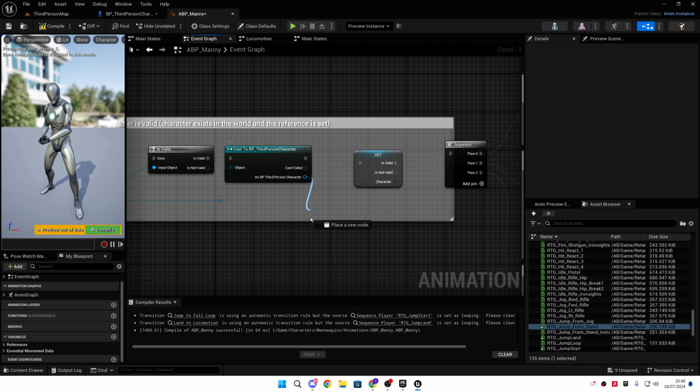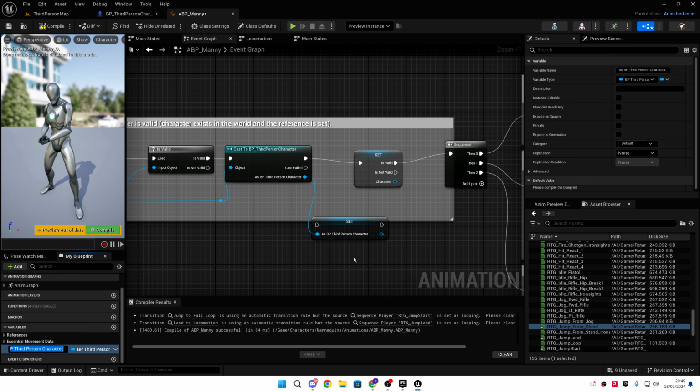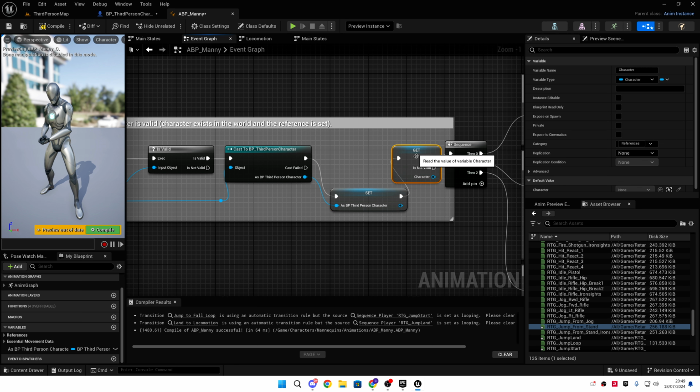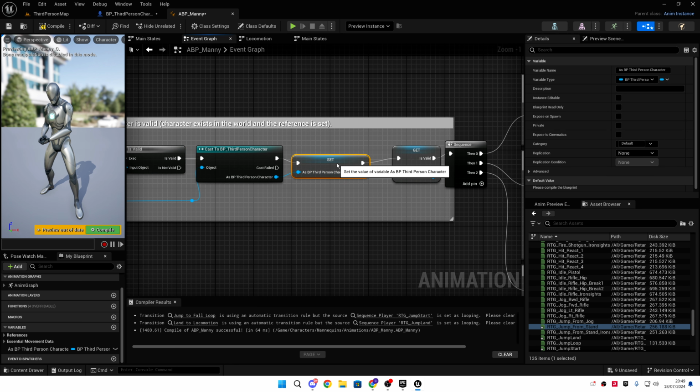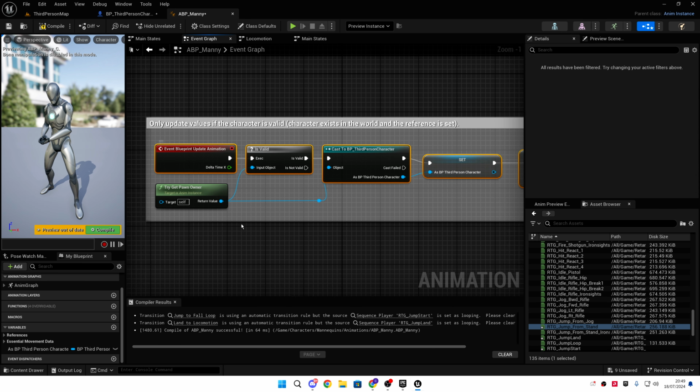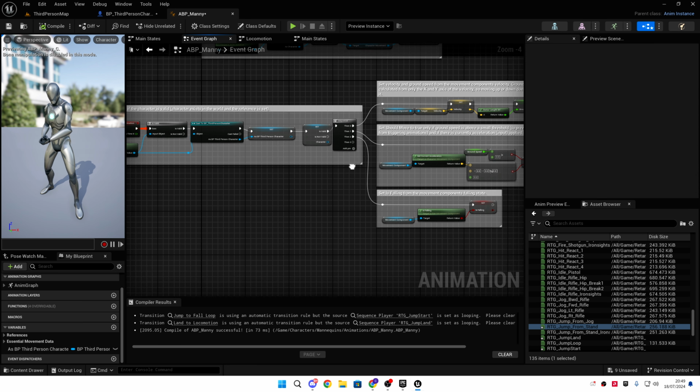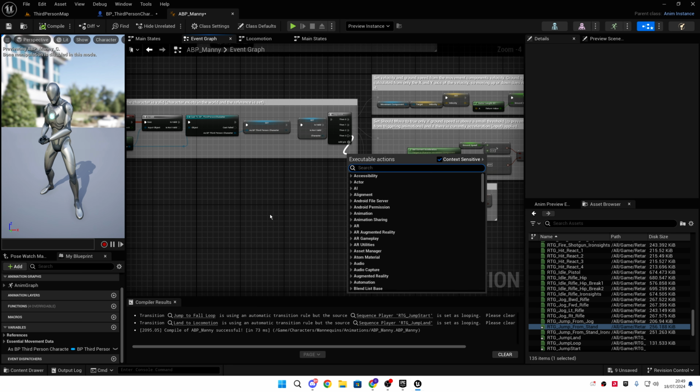We actually do need to set this to a variable. So out of BP third person character, set as a variable, or promote to variable, and we're going to link all these up. And once again, for the 20th time, we're going to make some more space, just like that. And select all these, press Q, and that will even them all out and line them up.